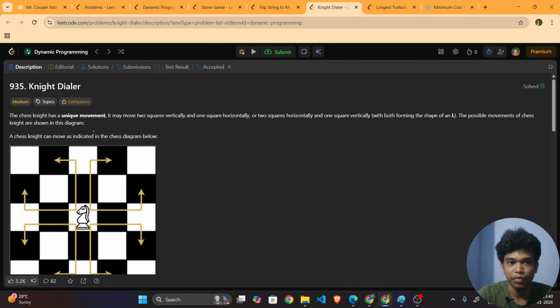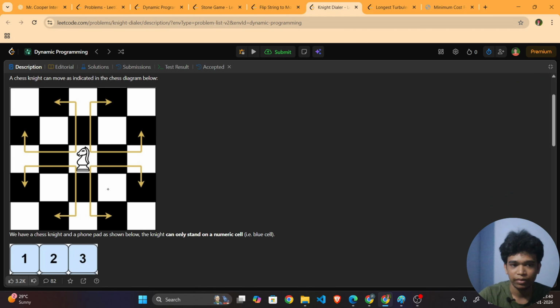In this video, we are going to see LeetCode question number 935, Knight Dialer. The chess knight has a unique movement. It may move 2 squares vertically and 1 square horizontally, or 2 squares horizontally and 1 square vertically, like an L shape, right? The possible movements of the chess knight are given in the diagram. These are the knight's movements, as you know already.